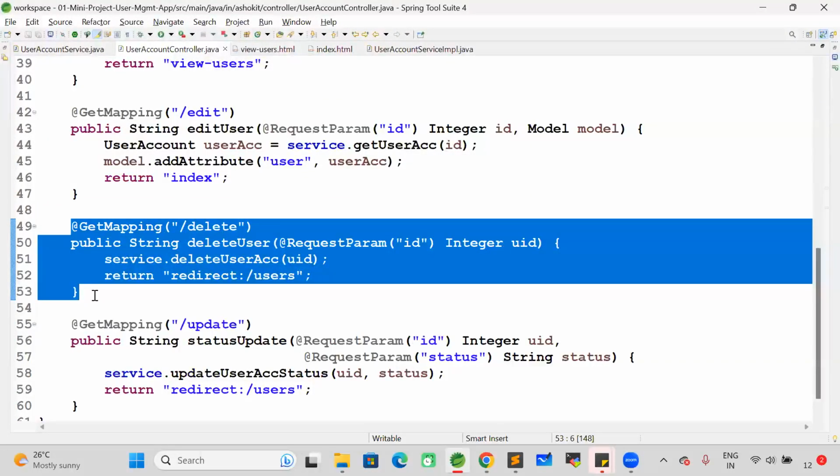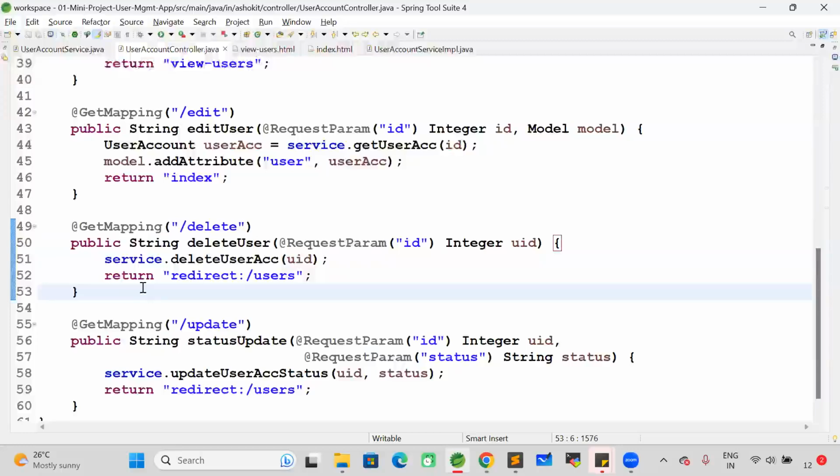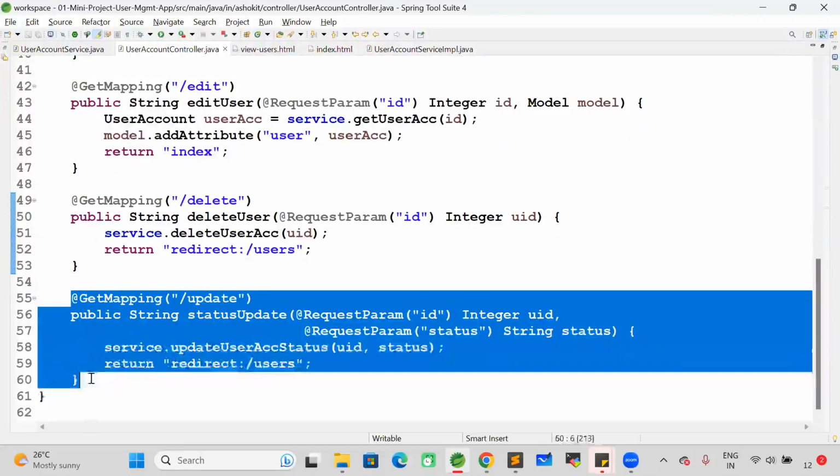That means that record will be deleted permanently from the database table. This method is used for soft delete. It is used to activate and deactivate our records. Now, what is the execution flow of this application?